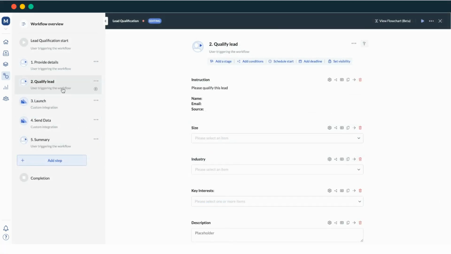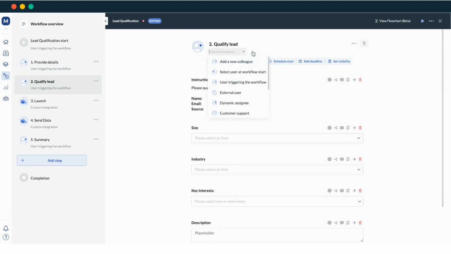In step 2, we'll qualify the lead. We can assign the step to a team or a specific person. For now, I'll go ahead and assign it to myself. However, the step can even be assigned to an external person. Now, let's write the instructions for the assignee.